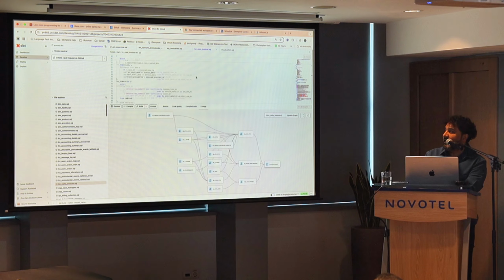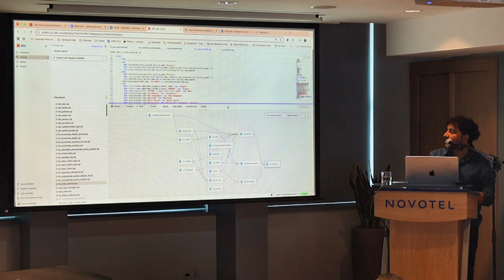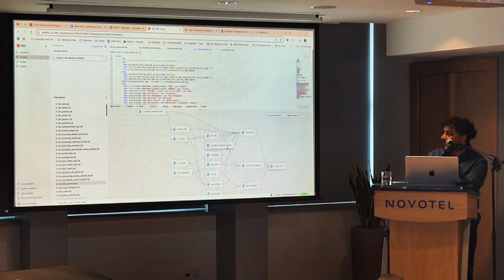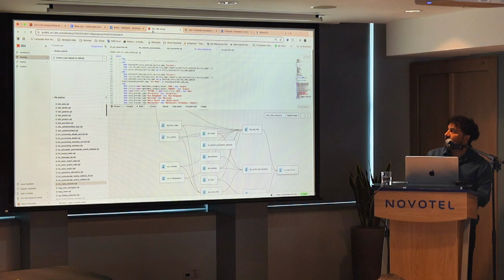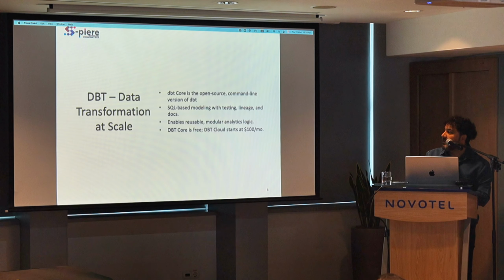That's how it looks, and in DBT you can see the lineage. You can see all the relations here, how the data is flowing, but that's something which is not interesting.